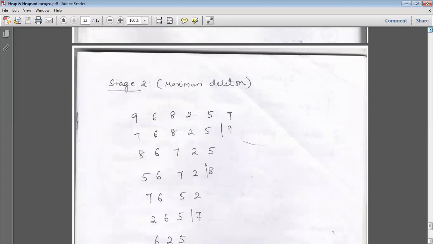This is how we are going to construct the heaps, and how we are going to perform the heap sort.